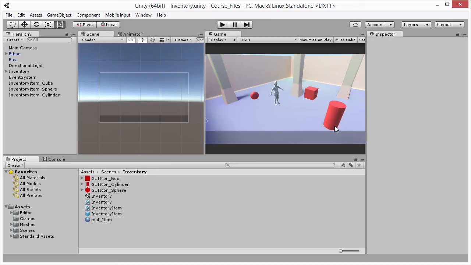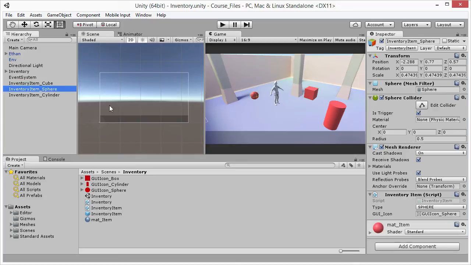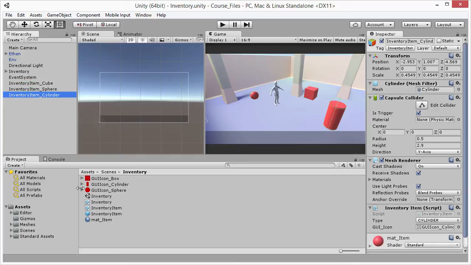So this scene contains three objects that we've seen before: the cylinder, the cube, and the sphere. Now notice that I've attached to each item, if I select them here inside the hierarchy panel, you can see that each of these objects has an inventory item component attached. So here is one of them, here is another one, and here is another one. This is the inventory item script that has been attached to these objects. It simply says that these are objects we can collect.